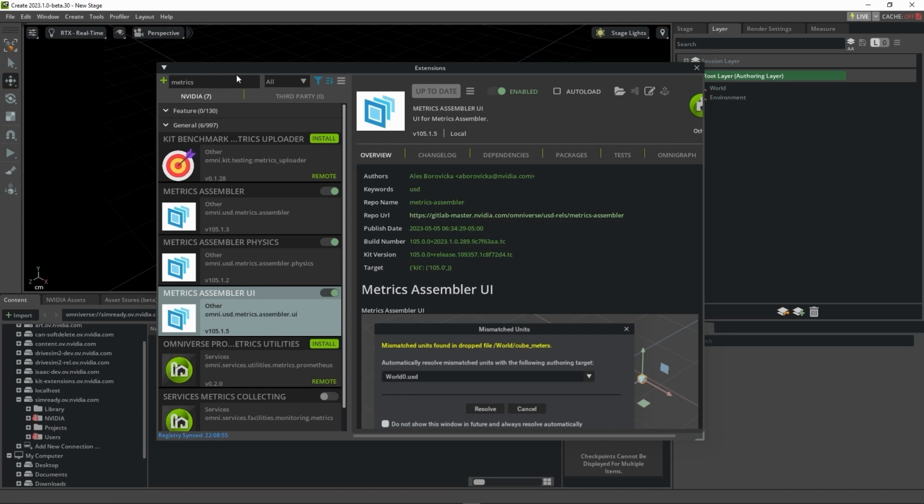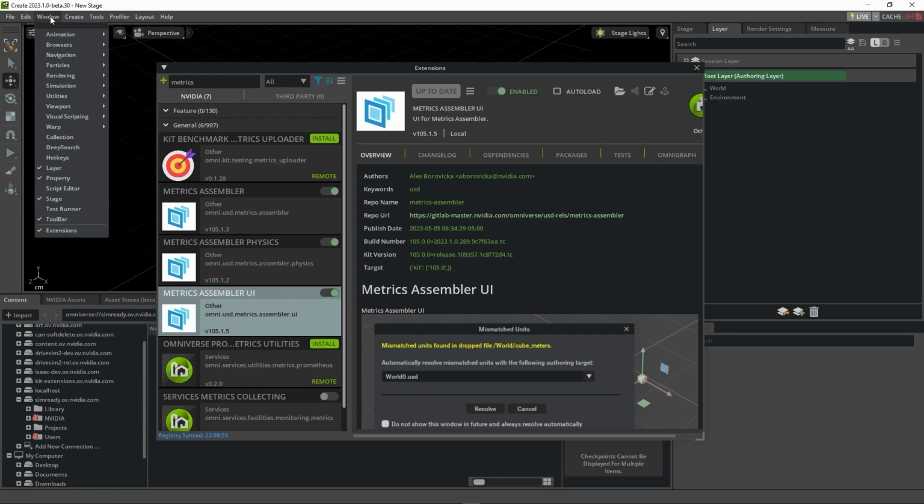Metrics Assembler extension. You can find this by going to the Window menu, clicking on Extensions, and then doing a quick search for metrics. Then you will see the three modules this extension is composed of. The extension is enabled by default in the latest version of USD Composer, but this is how you can find it if you're looking for more information.